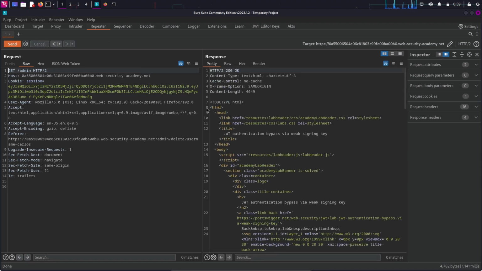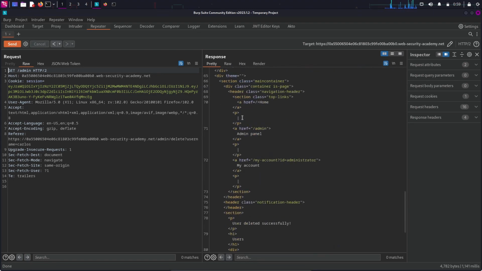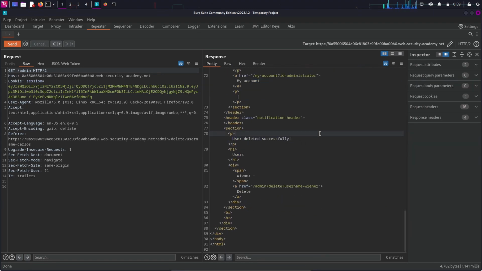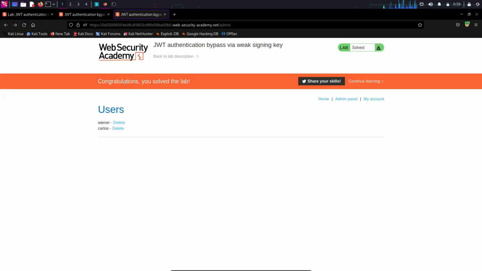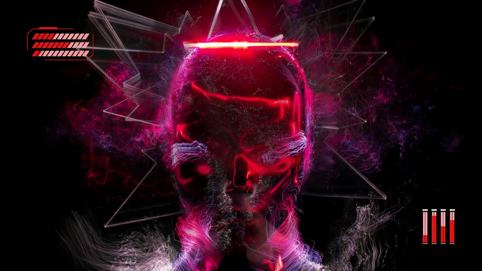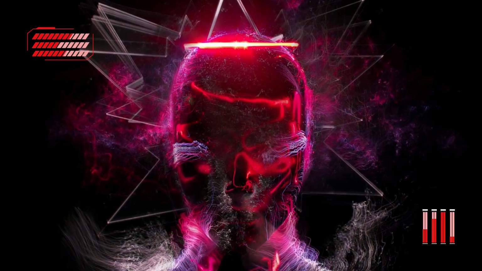So as you can see, even though the server was verifying the token with an algorithm and even with a secret key, we could still tamper with it by simply brute forcing it. And that's why the secret key should be complex, to avoid this kind of situation.